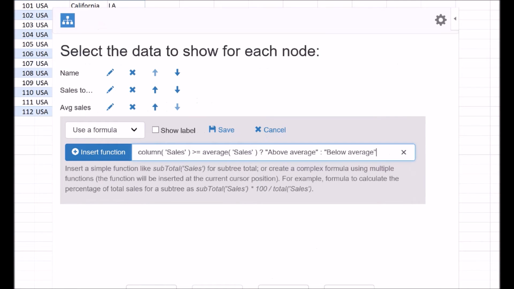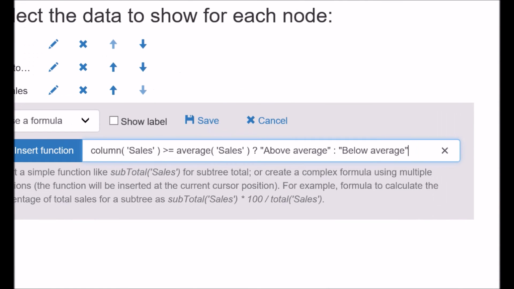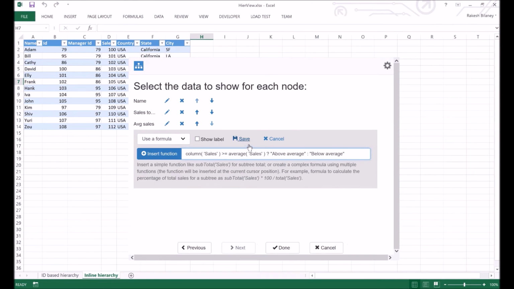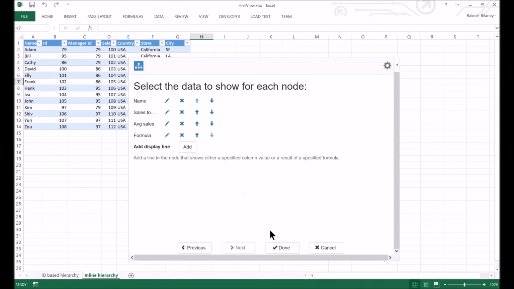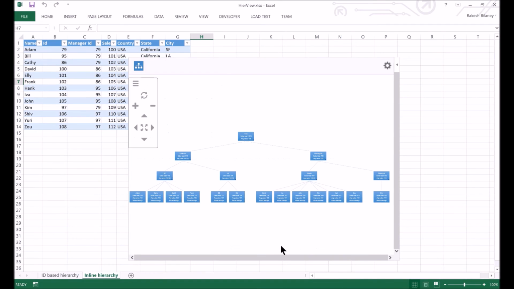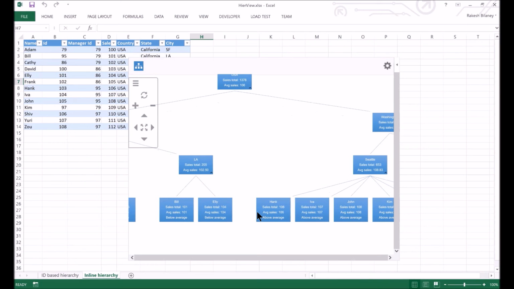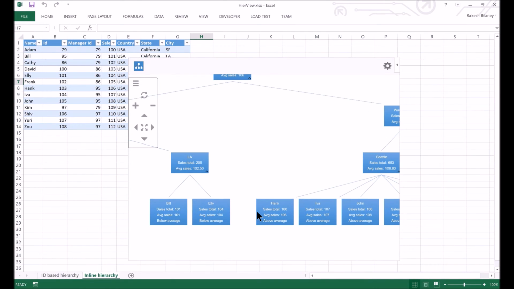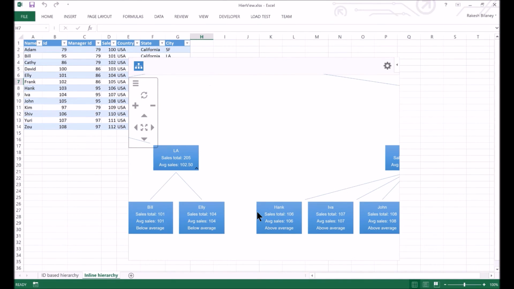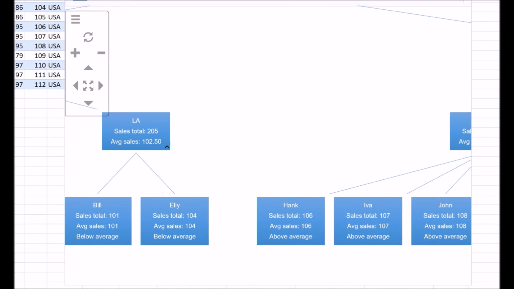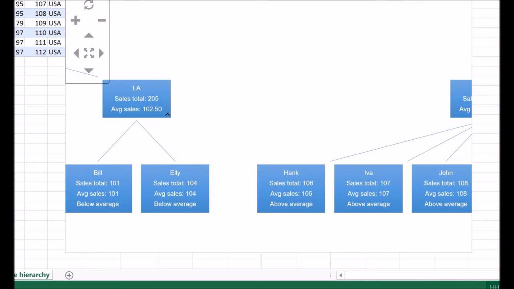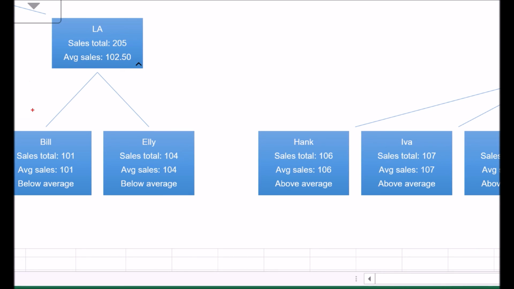Next I will type in a colon and provide the value that will be used if the condition is not met. In this case it will be below average. This is how conditions can be used in the configuration of the display line using the question mark and the colon operators. Let's save and apply the settings. We can now see the new display line. We see that Bill has below average sales, whereas Hank has above average sales.